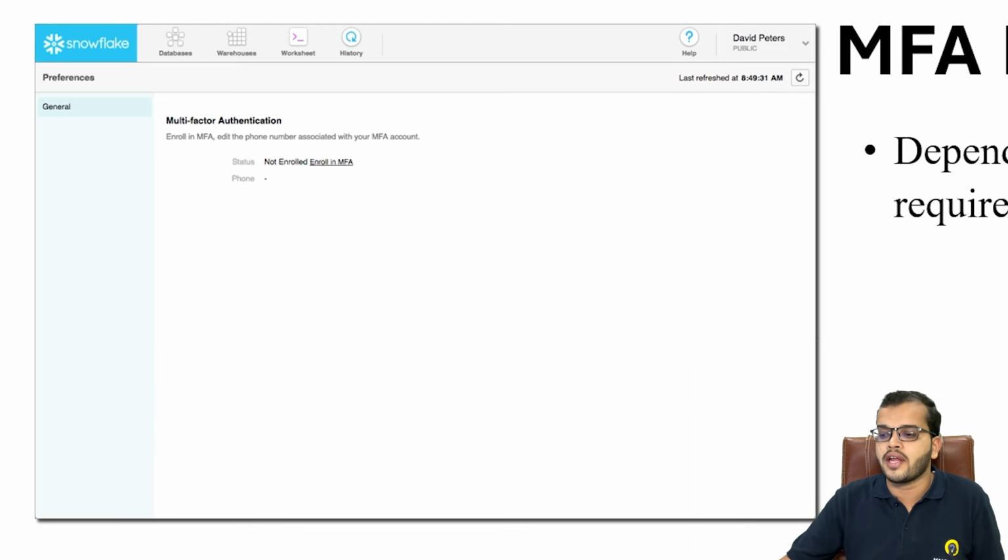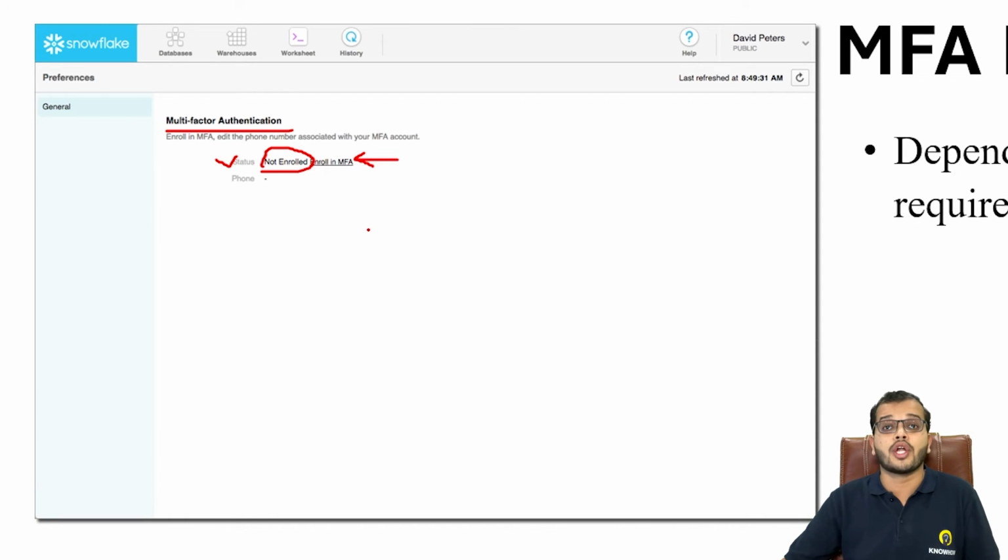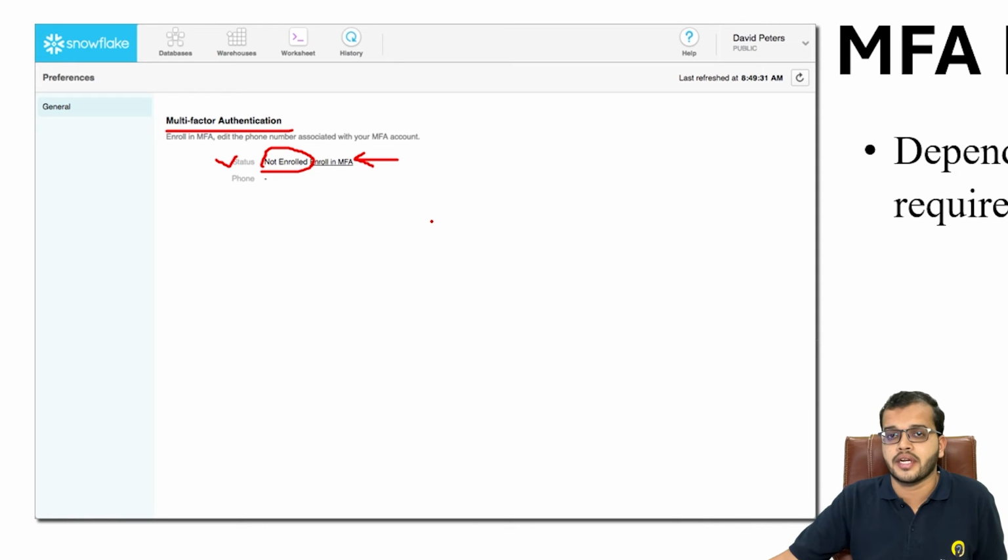Now in Snowflake, as you can see, we have multi-factor authentication which is inbuilt. It is not enrolled, as you can see from the status in Snowflake. So we have to go and enroll it manually, depending upon our requirement and our preferences: what warehouse we are using, how much size of warehouse we want, what is the workload. So all these come into the picture. So we have to enroll into this particular multi-factor authenticator manually.